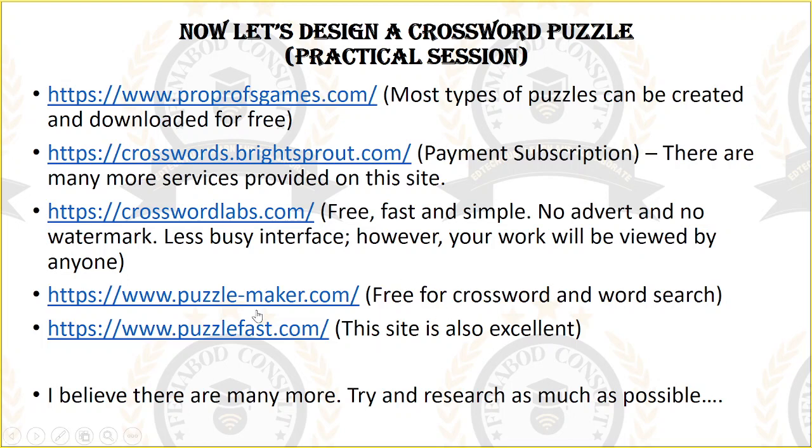Then there's also puzzlemaker.com for free for crossword and word search puzzle. There's also puzzlefast.com. This site is also very excellent. Hello? Okay, thank you. I thought I heard an echo, so it's good. It's good now. So now, I still believe there are many more, but I have done serious research. A lot of these are very simple to access and easy to link up with.